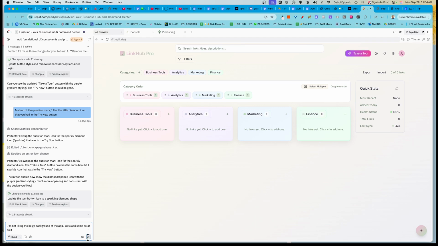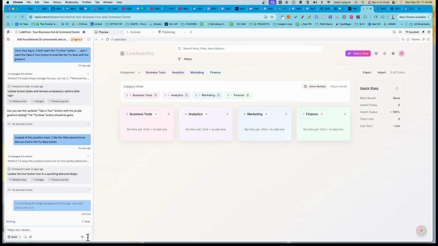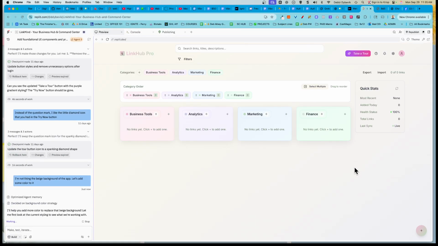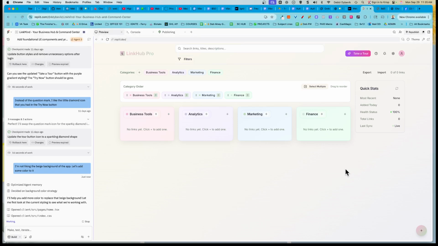And what I'm showing you here is just super, super simple. The sky is the limit. So I don't know if you can read it, but it's saying it's optimizing the agent memory. It's going back, it's looking at things because it's been a few days since I've actually worked in this application. And it will continue working. When there's something that I don't feel is right, or if there's an error message or something, I can just copy that and drop it into here.